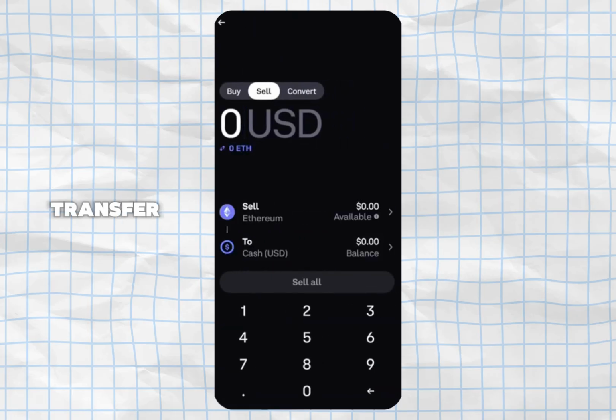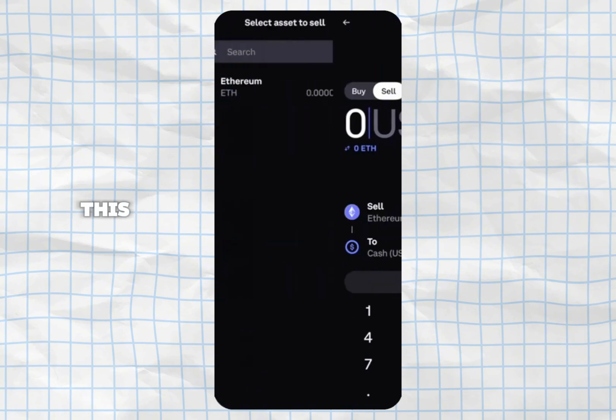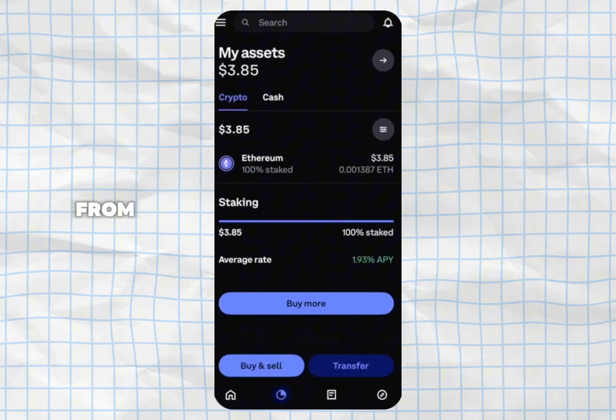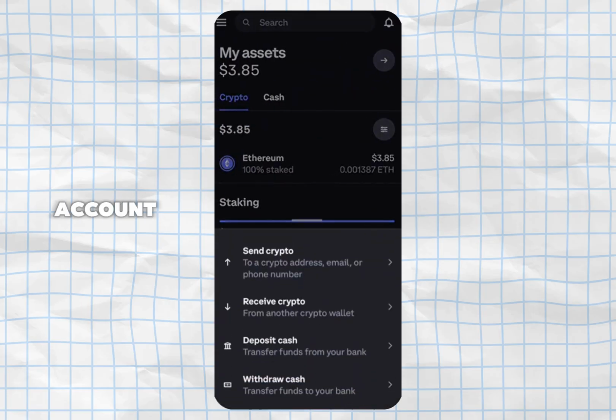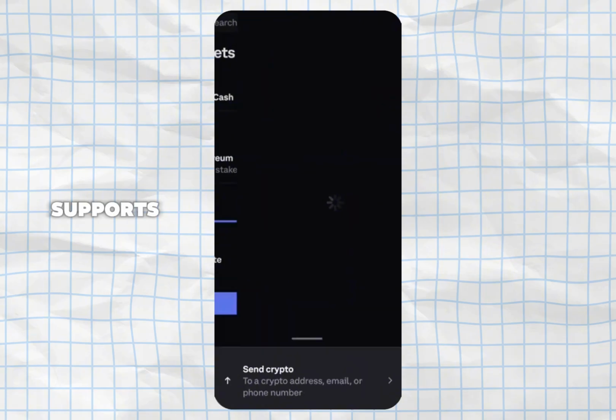Next, it's time to transfer the funds. Tap on the transfer option and then select withdraw cash. This will allow you to move your converted funds from Coinbase to your linked bank account. Make sure this bank account is one that supports transfers to Gcash, such as a Philippine bank like BPI or BDO. Setting up this initial connection between your Coinbase and your bank is important, and it's good to ensure all details are accurate to avoid any interruptions.